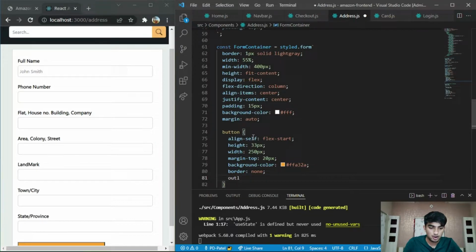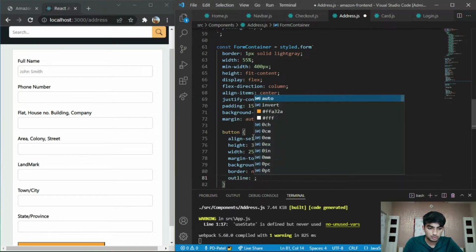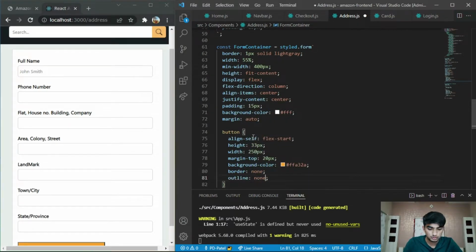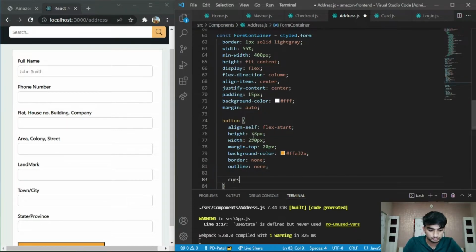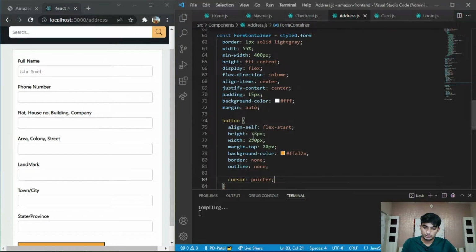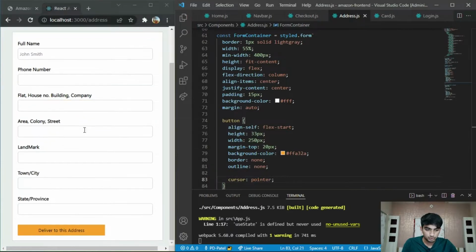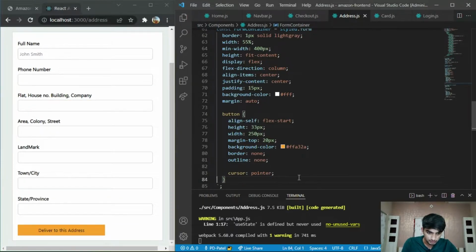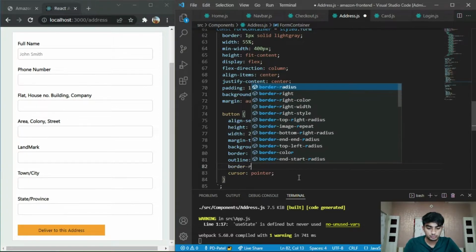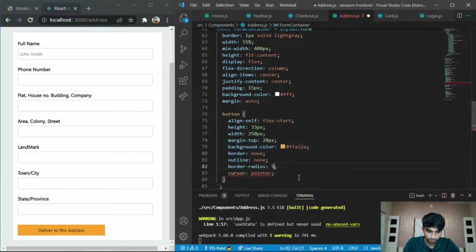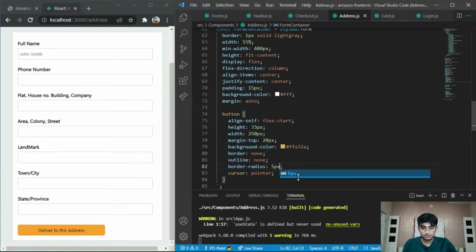Border none. Outline none. Cursor pointer. And save it. So everything works perfectly nice. And now we have to round the border radius. So just type border radius going to be 5 pixel. So everything works perfectly nice.